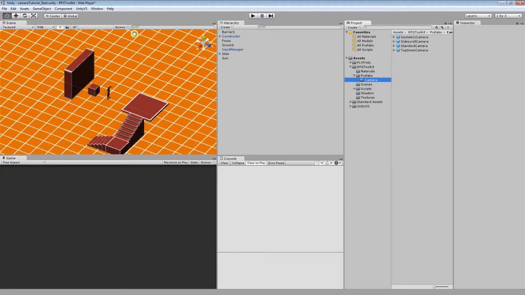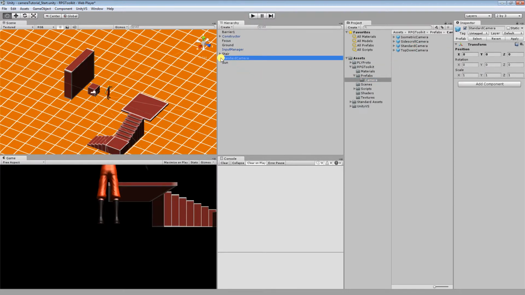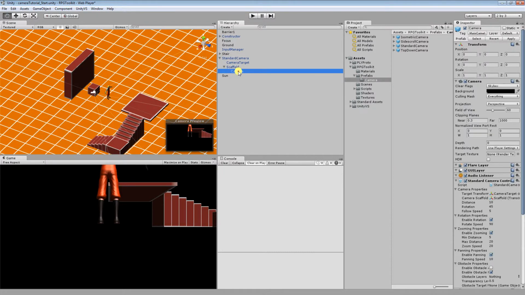So as you can see, we already have a standard scene set up. The only thing it needs now is to add a camera. So I'll add the standard camera in there, and it consists of a number of game objects itself. It consists of a camera target, which is used if you don't have an actual character in the game that you want the camera to follow. We have a scaffold which controls the camera position, and we have the camera itself.